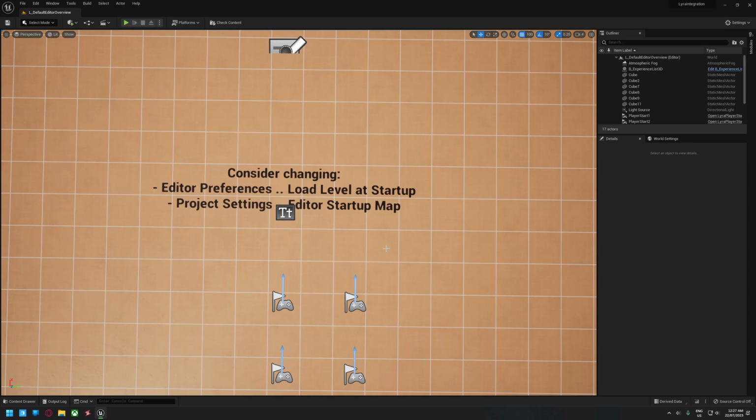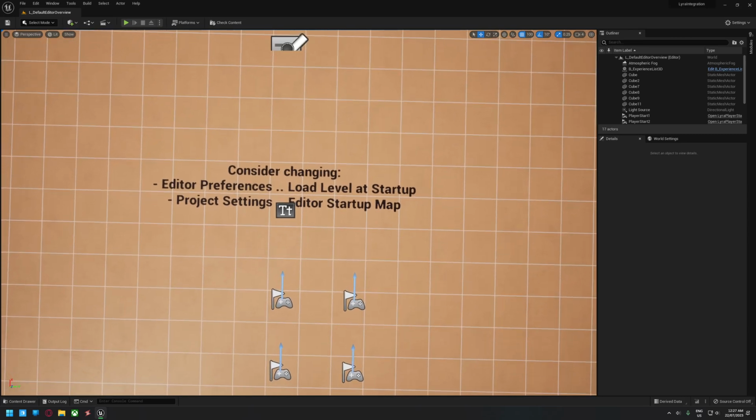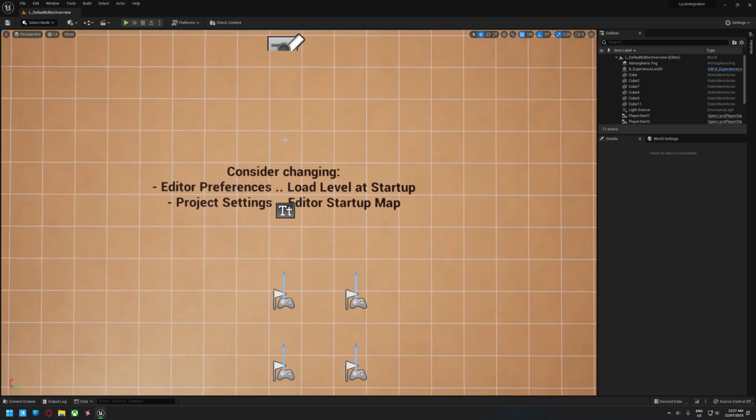In this tutorial I'm going to go over the process of getting QuestMap Pro up and running with Lyra. Lyra is the game mode framework that Epic provided with Unreal Engine 5. It's particularly well suited to shooters, but there are some other examples, and there's quite a lot you can do with it.